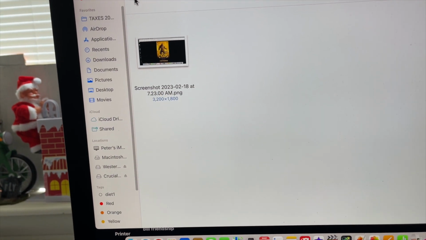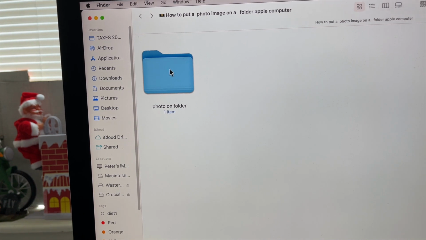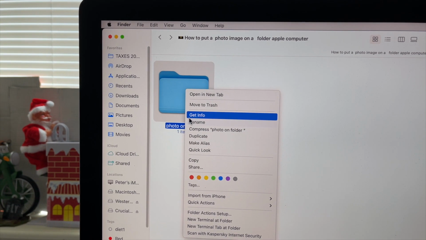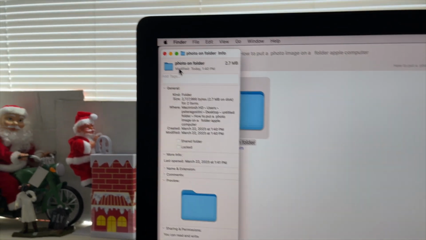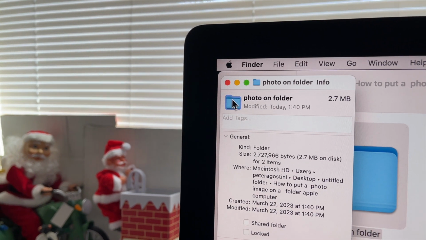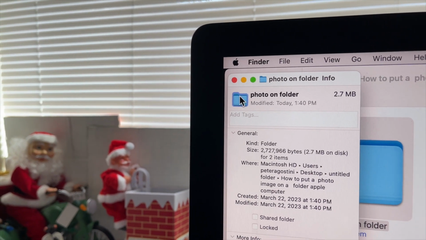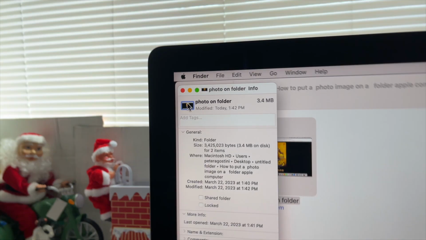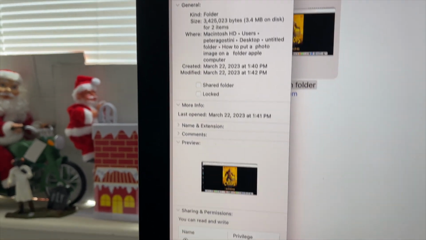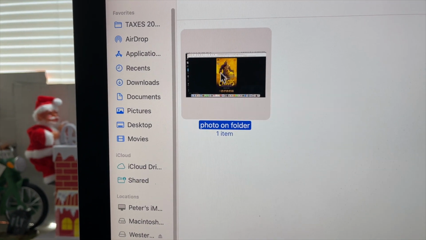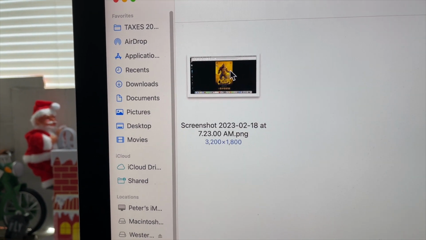Okay. And you go to the folder. Right click, go to Get Info, and then up here, click in the center of that folder until it highlights like that. Right click, then go down to your keyboard and press Command V, and there you go. That folder now has an image on it. Then you open it up, and the picture's inside.